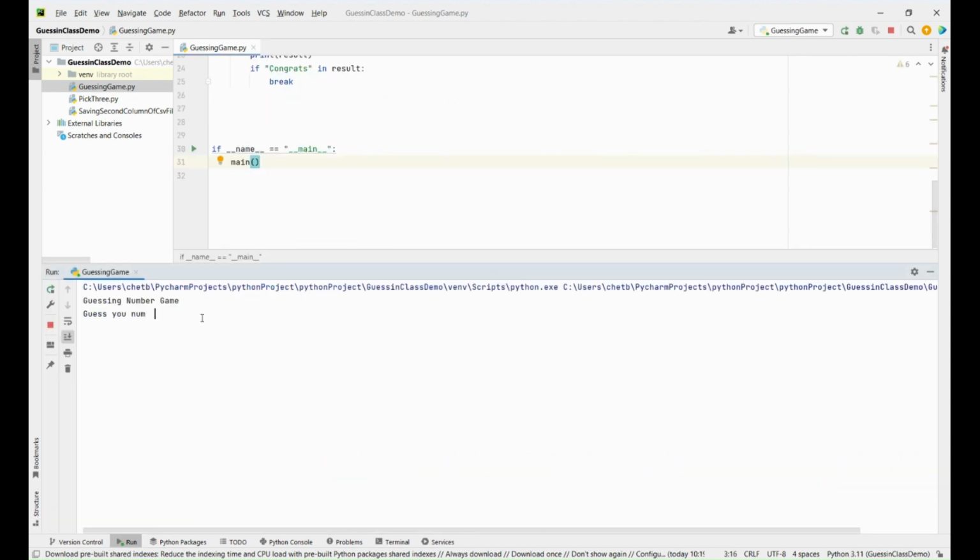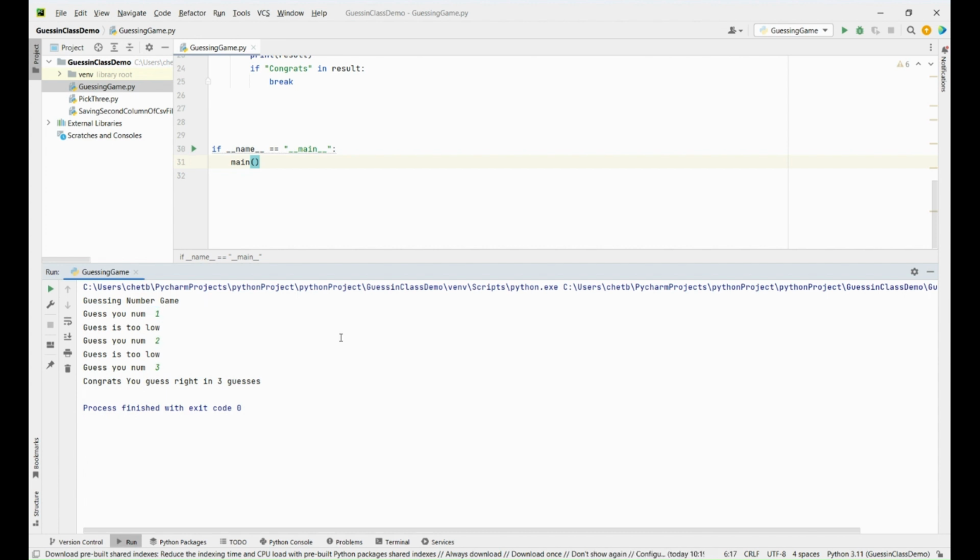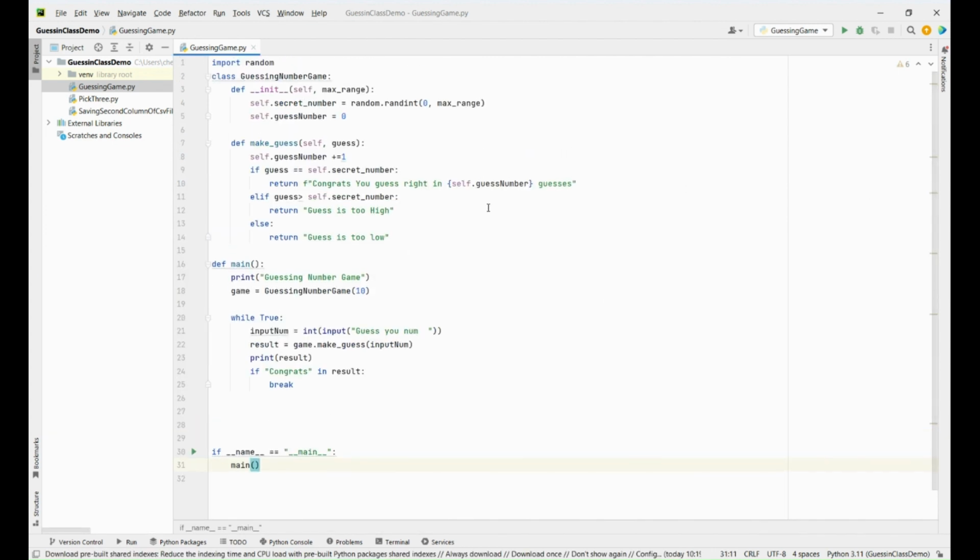Run it. Okay, guess your number, whatever. So 1. The guess is too low. 2, too low. 3. Okay, so now it's a congrats. Your guess number is 3. So it's guessed in 3 tries. 1, 2, 3. So this is how we are using the constructor and the methods to call inside the main, using a class, object-oriented, in Python.